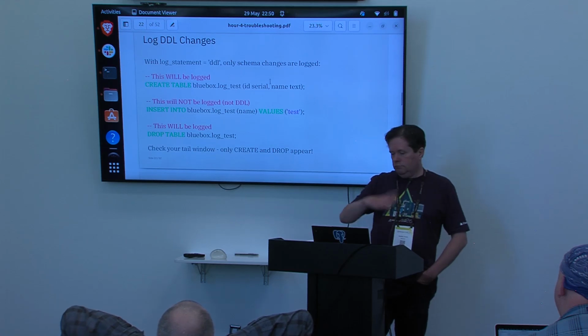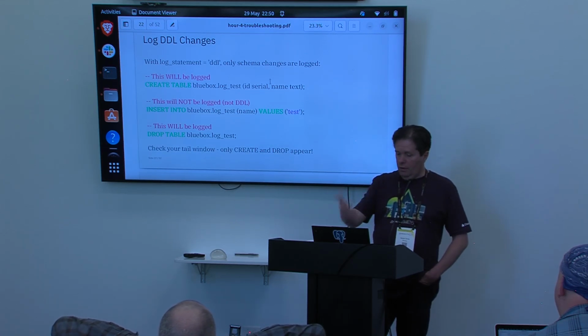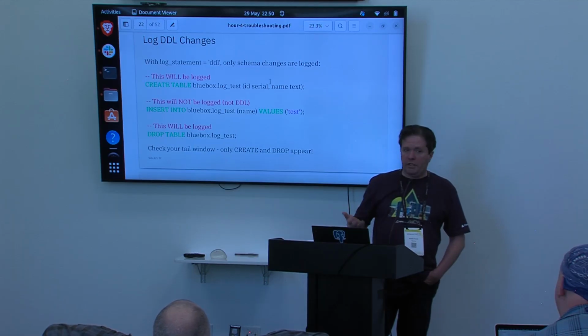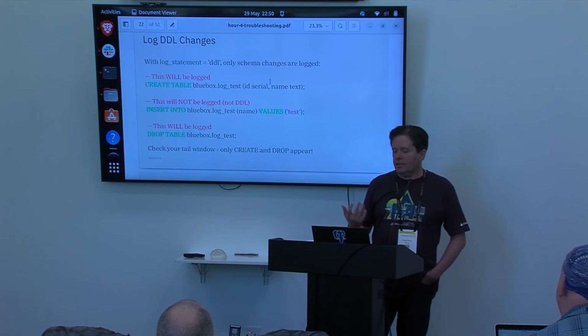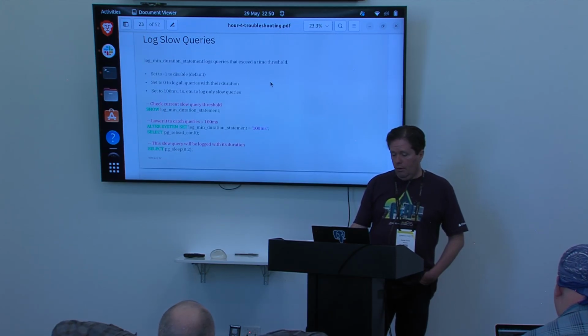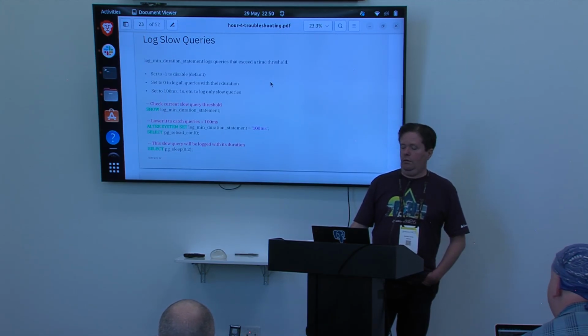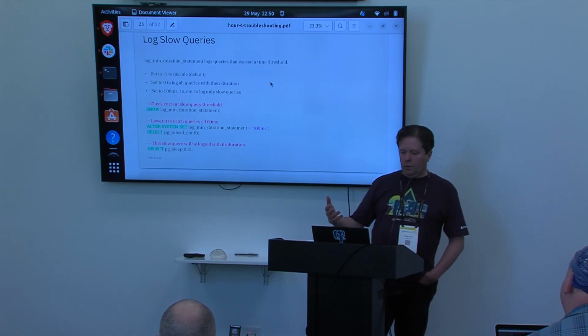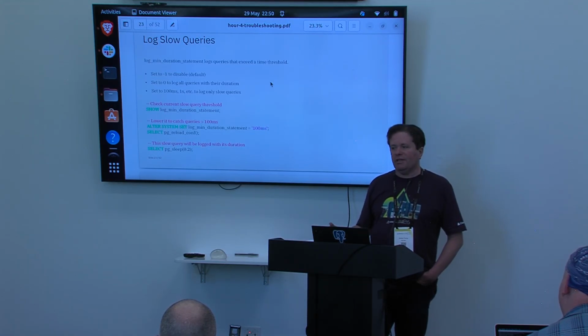So DDL, anything where you change the schema. This is something we see quite commonly used. You want to know when somebody did something that potentially breaks the data structures. And then the timing: how many queries do we want to log? What are we talking about being slow?